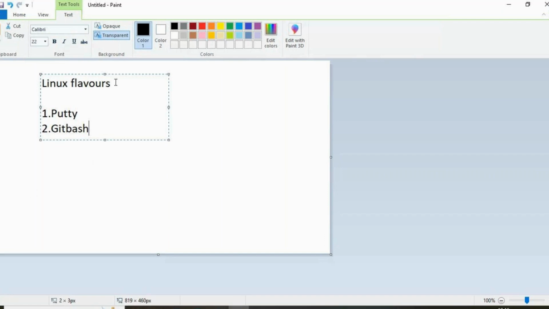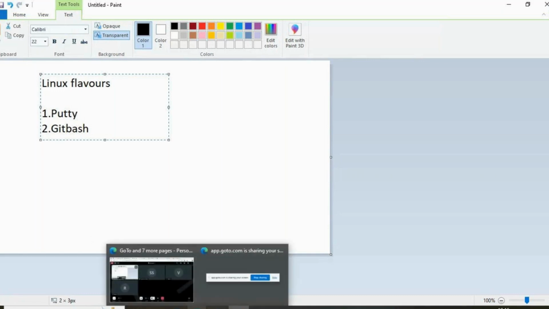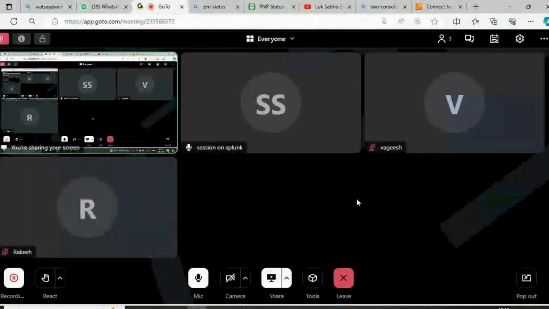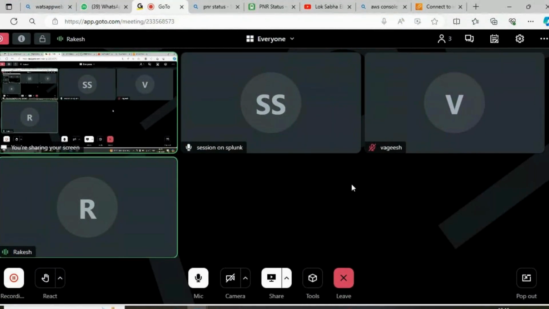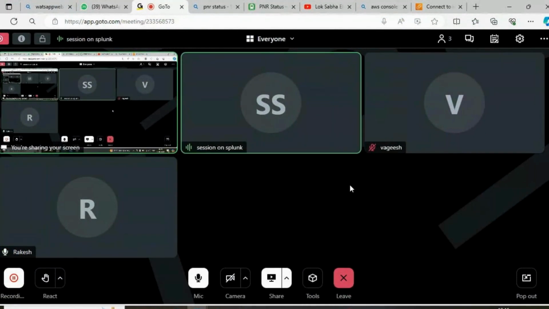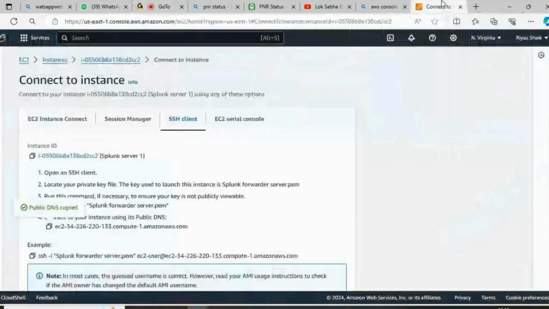Remember these two. Now you need to have them on your machines. Did we install this? Did I already explain it in the last class? Did you install Putty and Git bash on your machines, guys? Did we discuss that? You installed Putty and Git bash? No, right? All right, no problem. So as I said, there are mainly two flavors, Putty and Git bash. So we need to install them first.